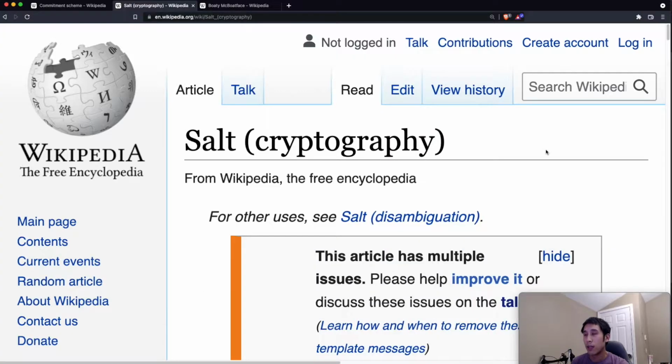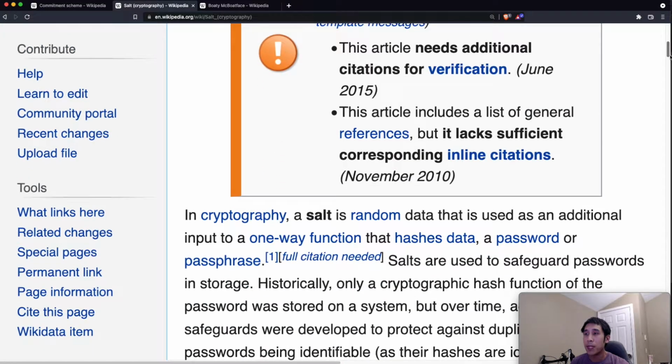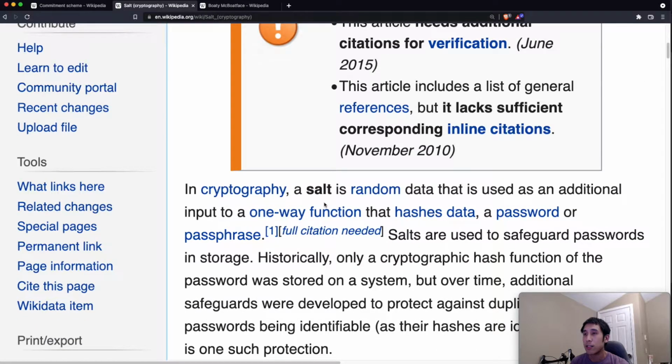In cryptography, salt is basically a random input that you're adding when you're performing a hash. And this makes it more difficult for people to guess or to figure out what the original value was that was hashed. I won't go into detail here, but you're definitely welcome to read more about it online.